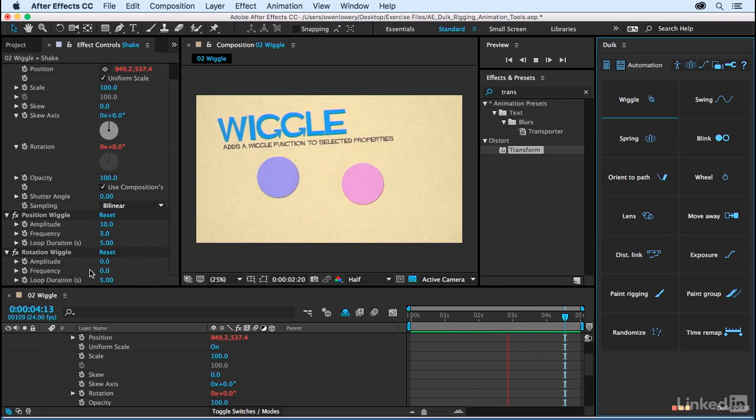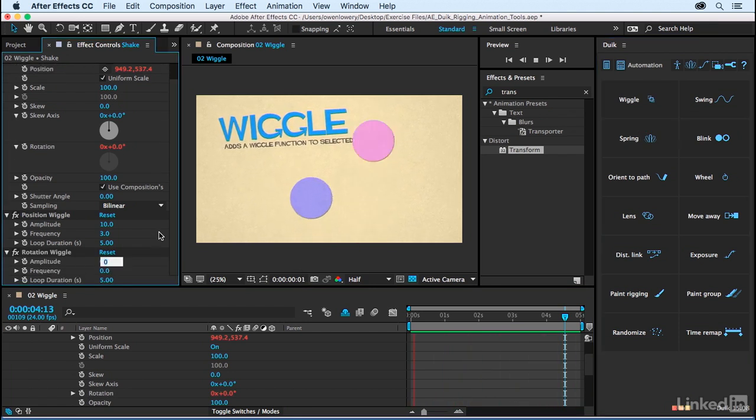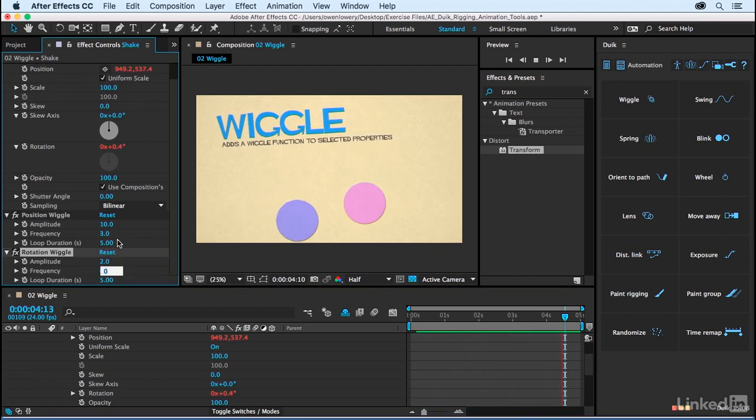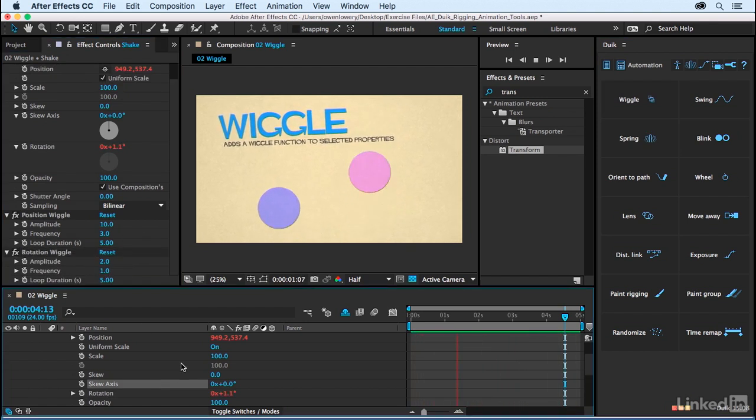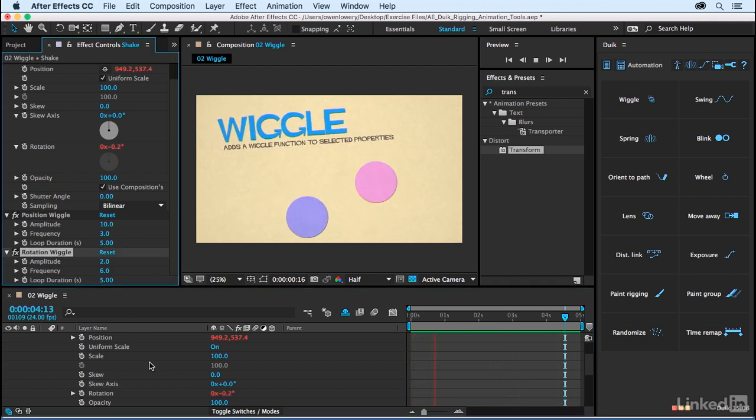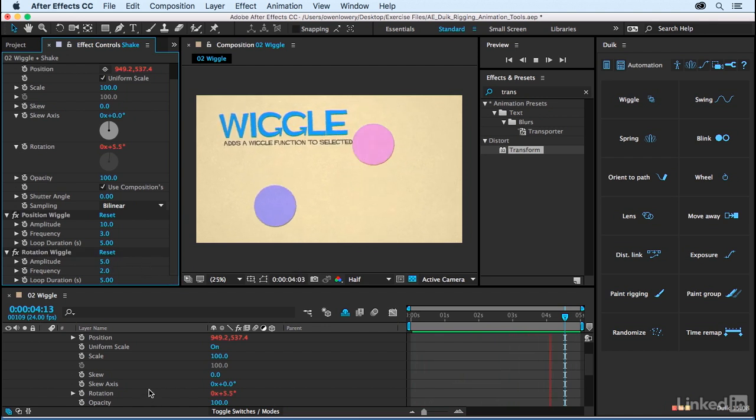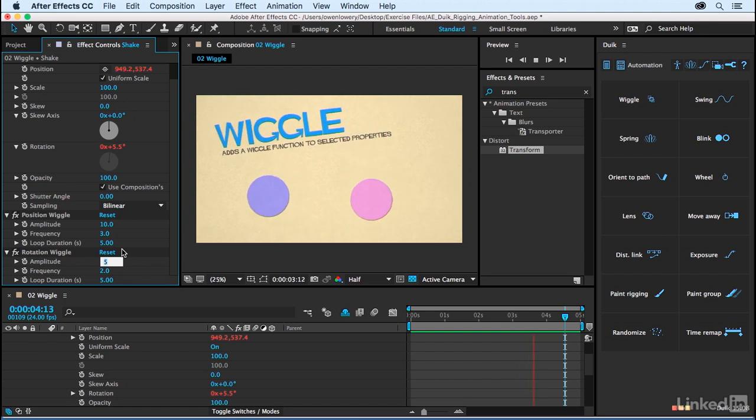And I can do the amplitude and frequency of the rotation. I'm going to make the amplitude something like 2%. And I'll make the frequency something like once a second. All right, I think I can bring the frequency up a little bit. Ooh, not to 6. Let's make that 2 per second. And I can bring the amplitude up to something like 5. A little bit too much still. I'll bring it down to 2.